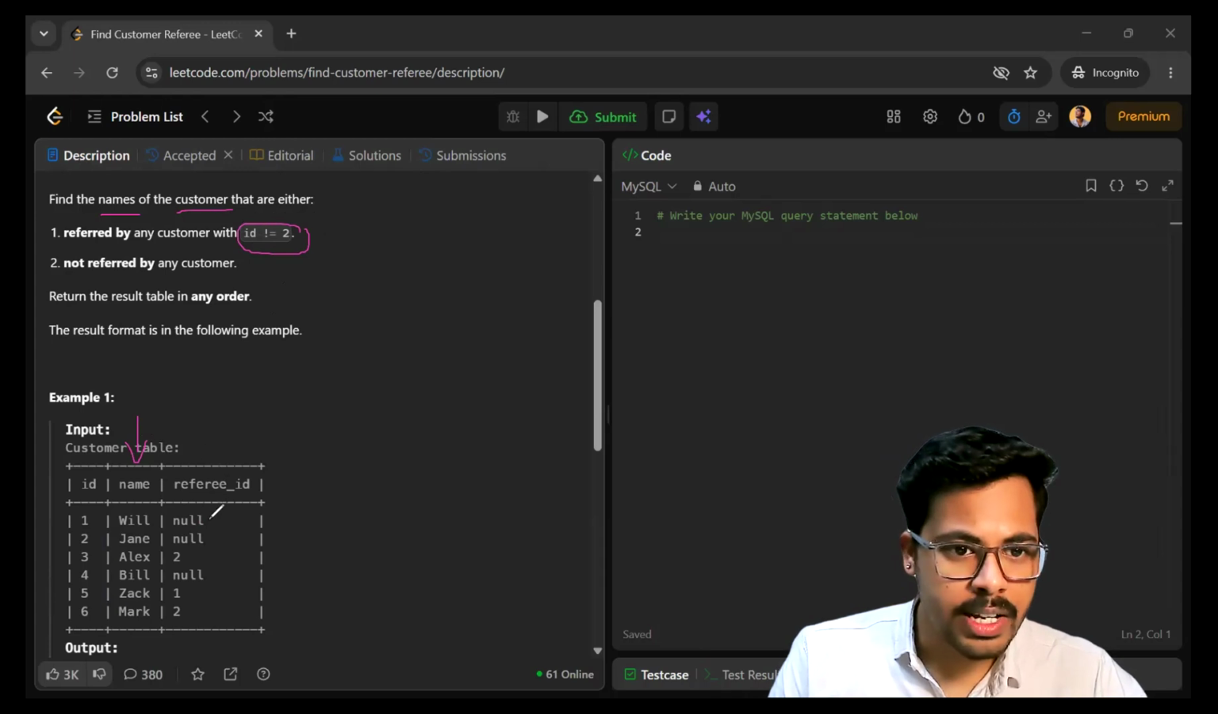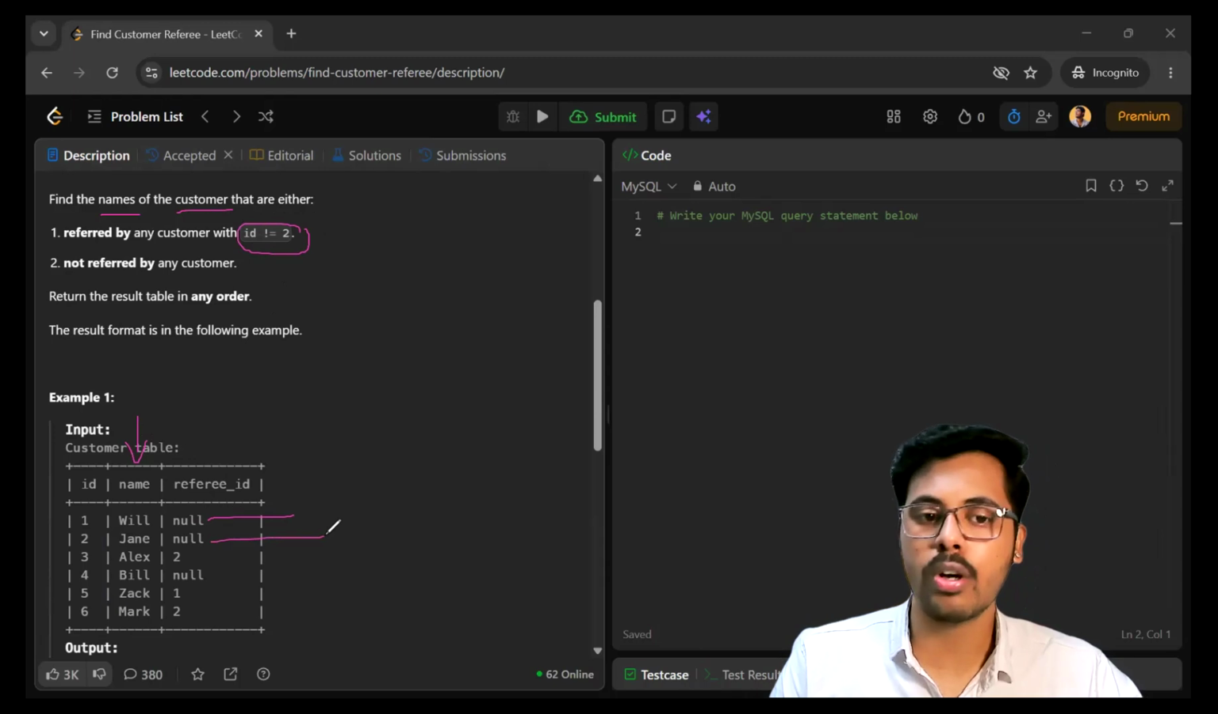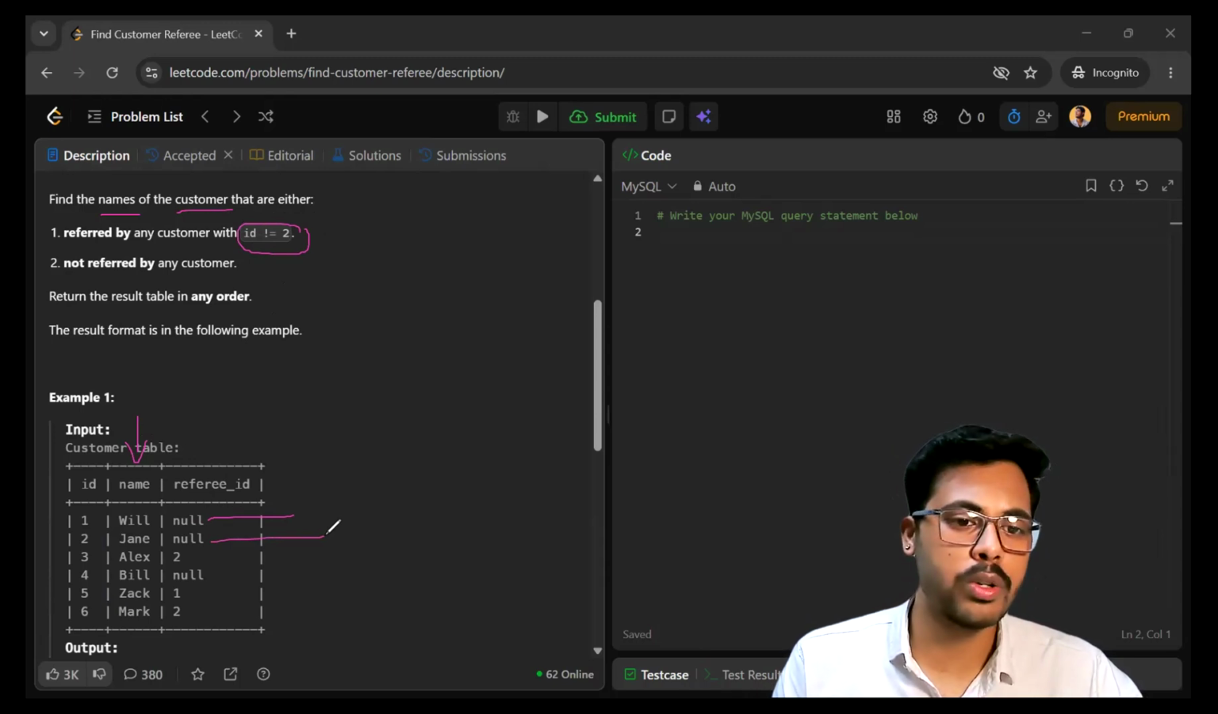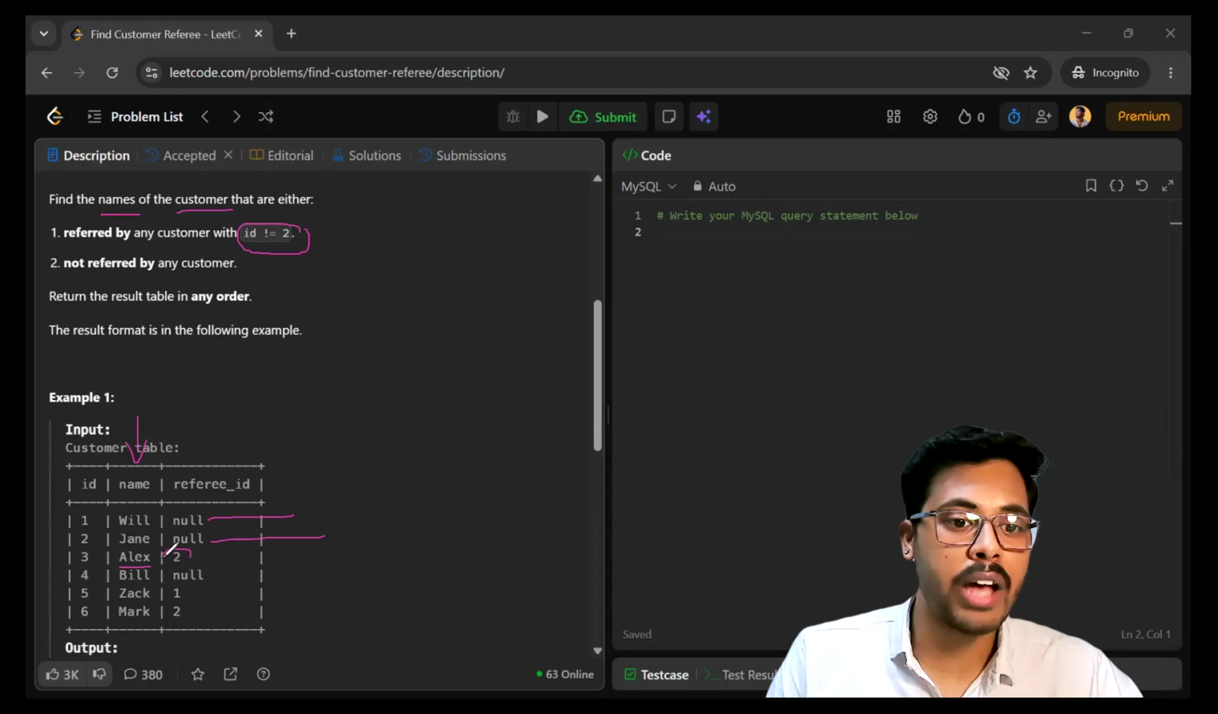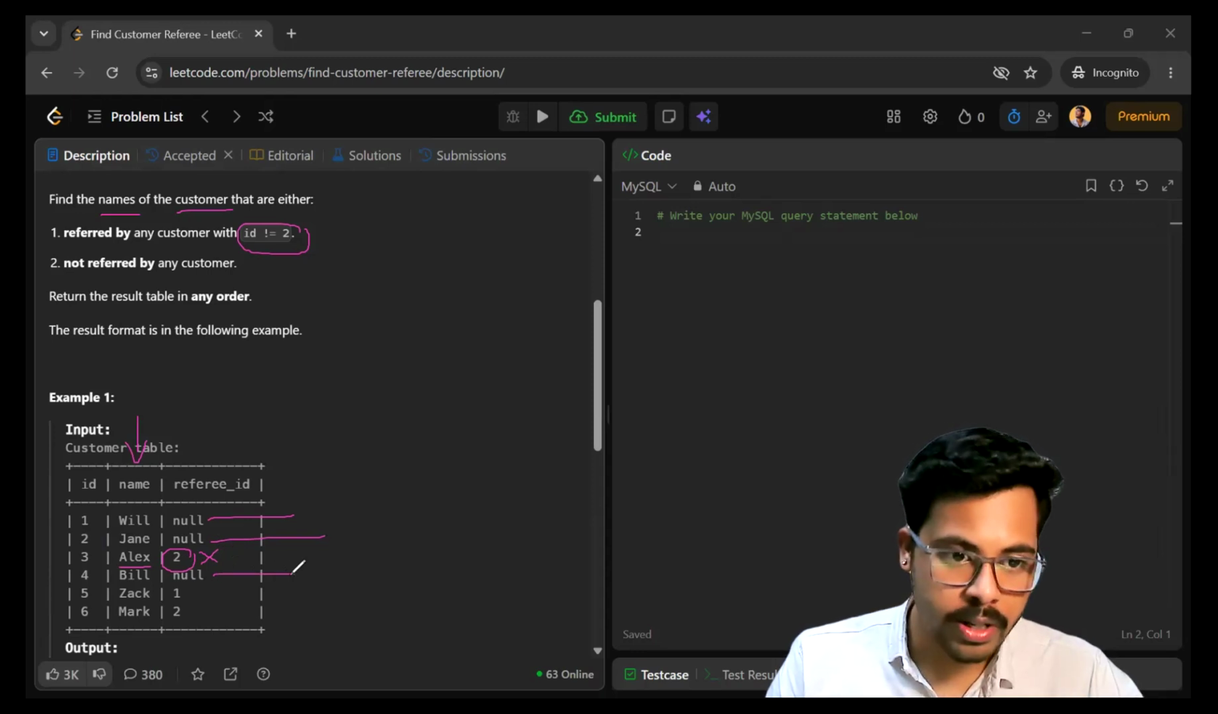So can we say null? Null, we are not sure about it, right? Because null means unknown value. We are not sure whether it's 1, 2, or any value. But we are sure about Alex. Alex has a referee ID of 2. That means we are not supposed to consider Alex here. Again, null, I'm not sure. So let's pass it to the next one.